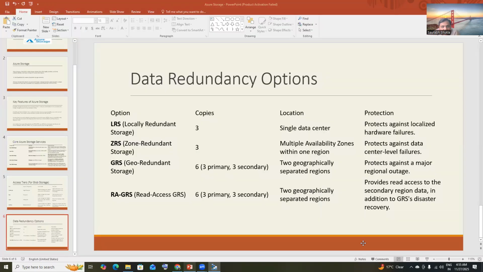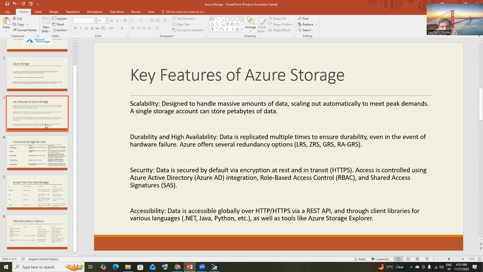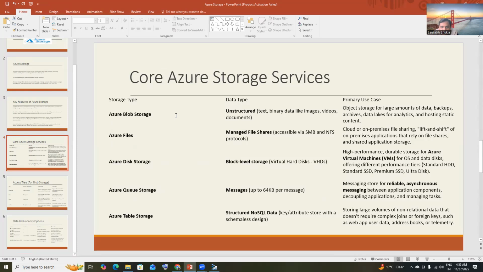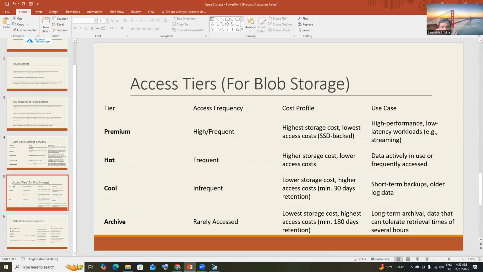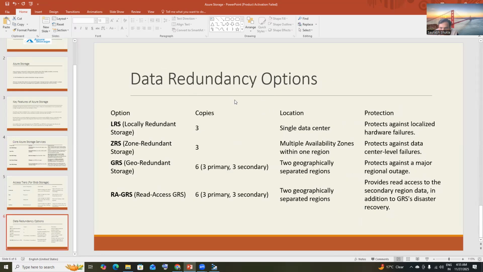So how to create an Azure storage account? How can you give the redundancy option? What are the different types of Azure services? Then what are the access tiers and redundancy options? I have told you everything, guys.